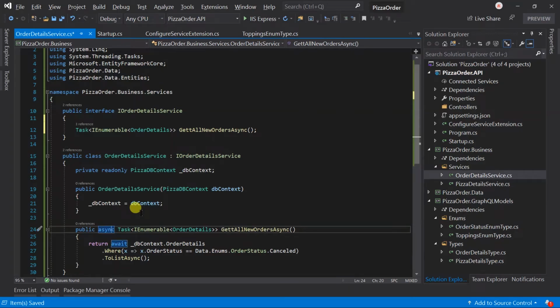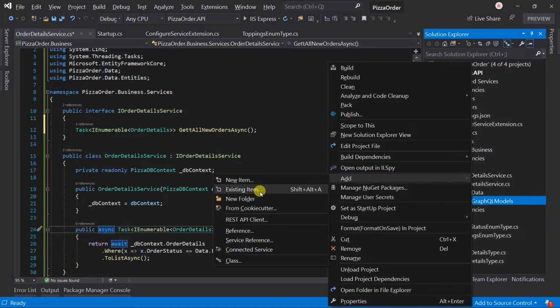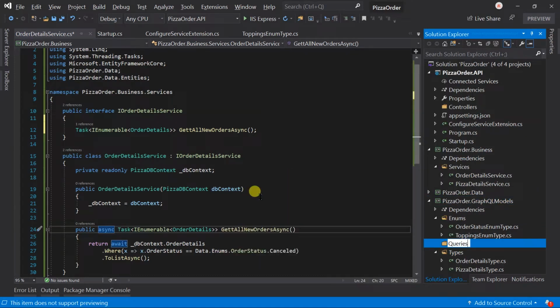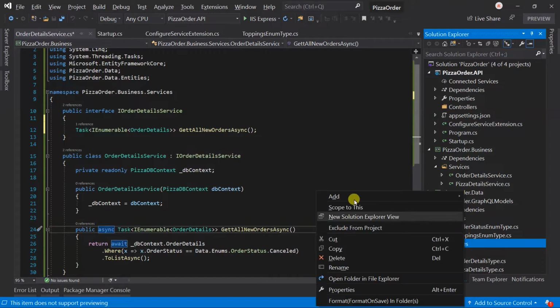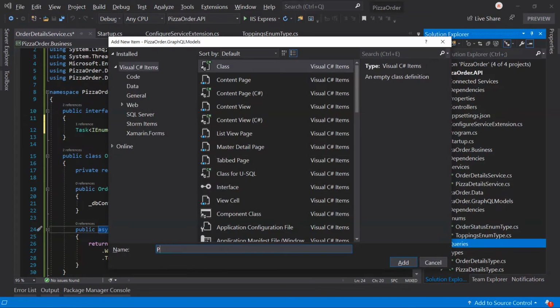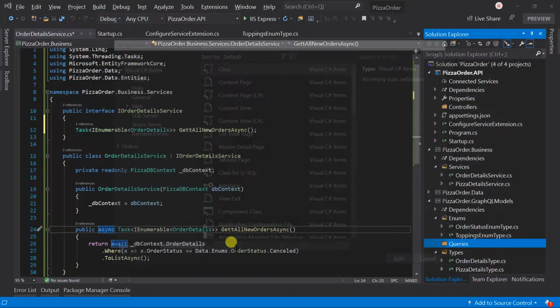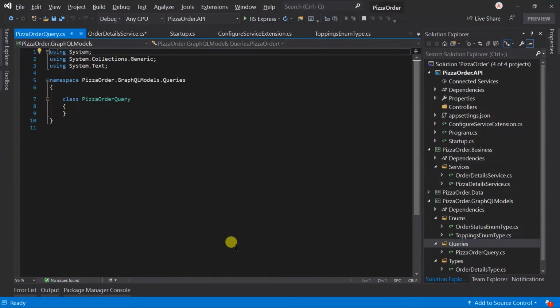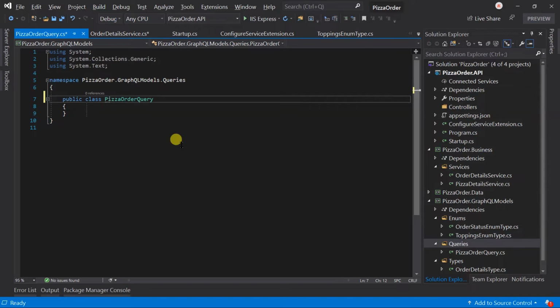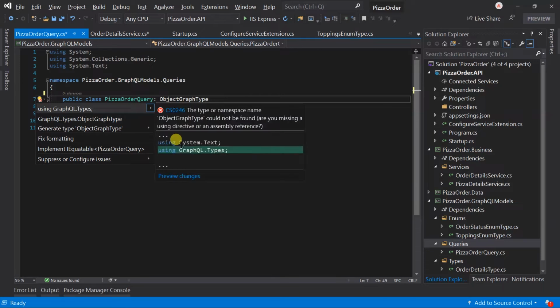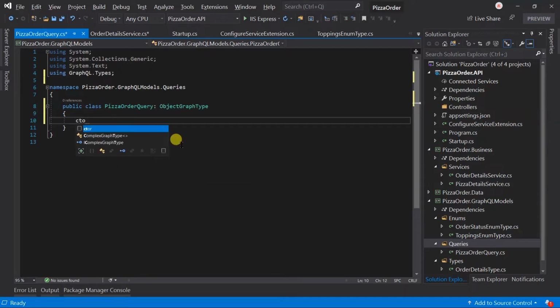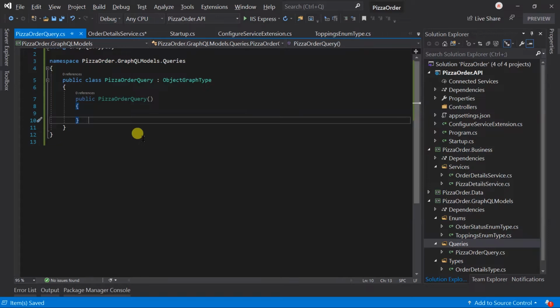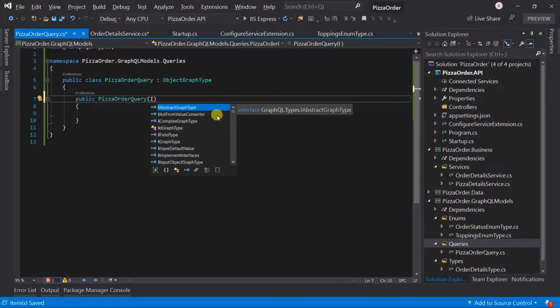Here our service has been updated. Now we need to create a query that will use this service to obtain the data. Create a new folder named Queries. Within that, create a new class, PizzaOrderQuery, make it public, inherit it from the ObjectGraphType, create a constructor, and inject the IOrderDetailsService.